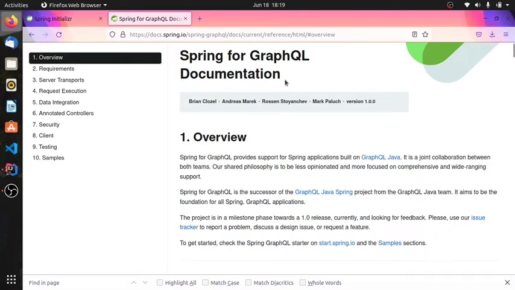So today we'll learn about Spring for GraphQL. This is the official documentation of Spring for GraphQL. GraphQL has finally been integrated with the latest Spring version, 2.7.0. They have introduced a new starter, which is the Spring Boot Starter GraphQL.